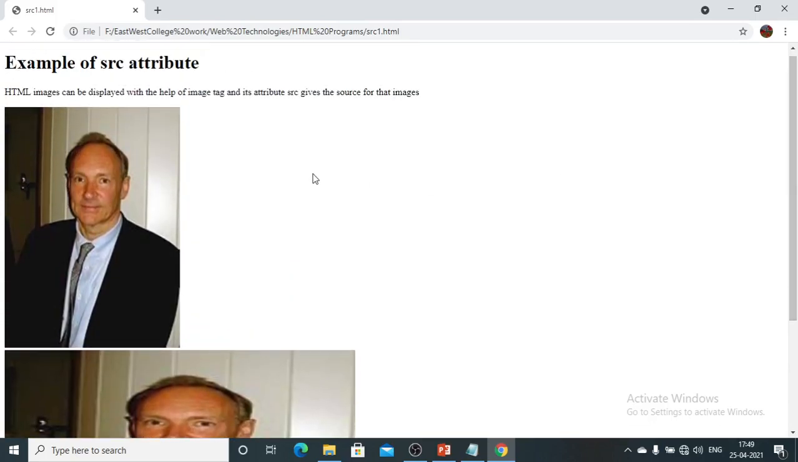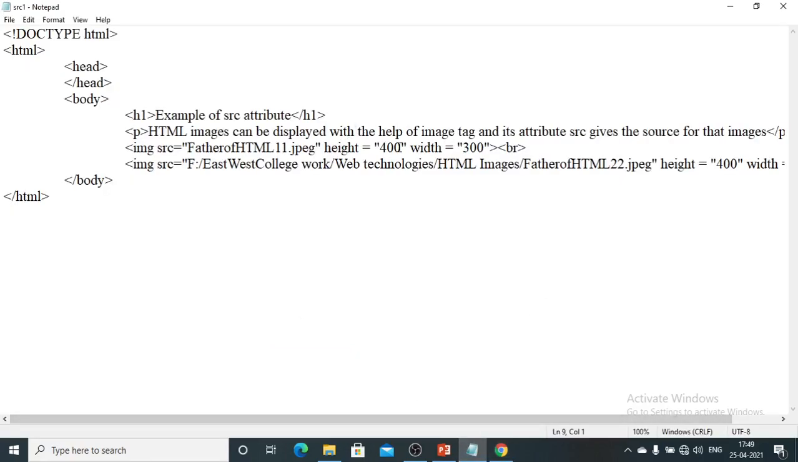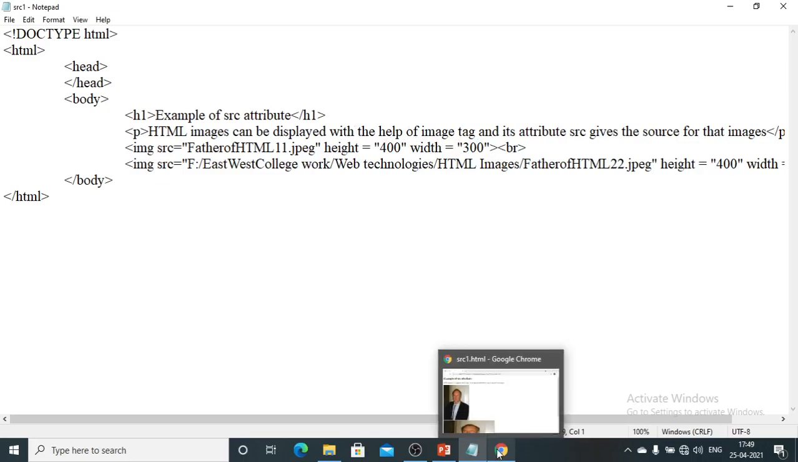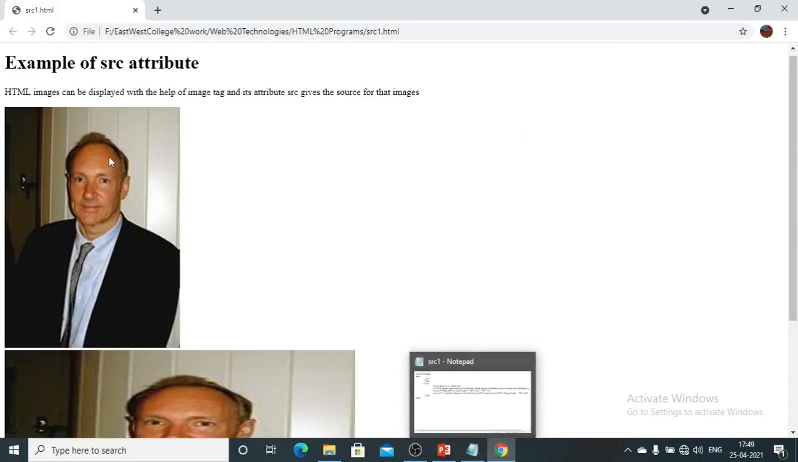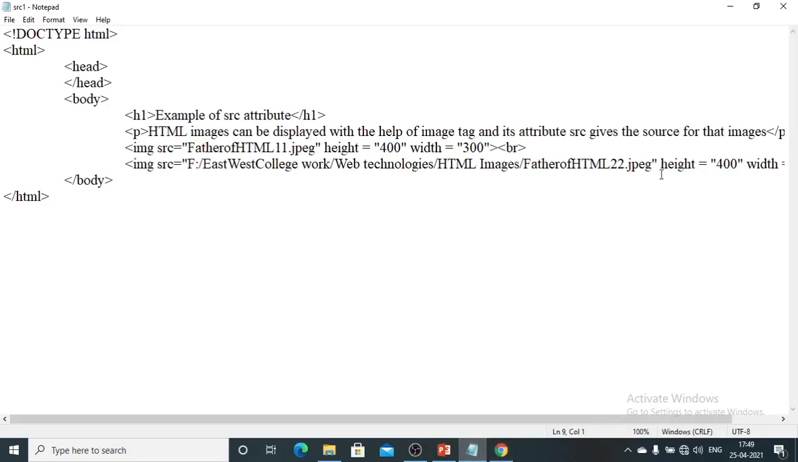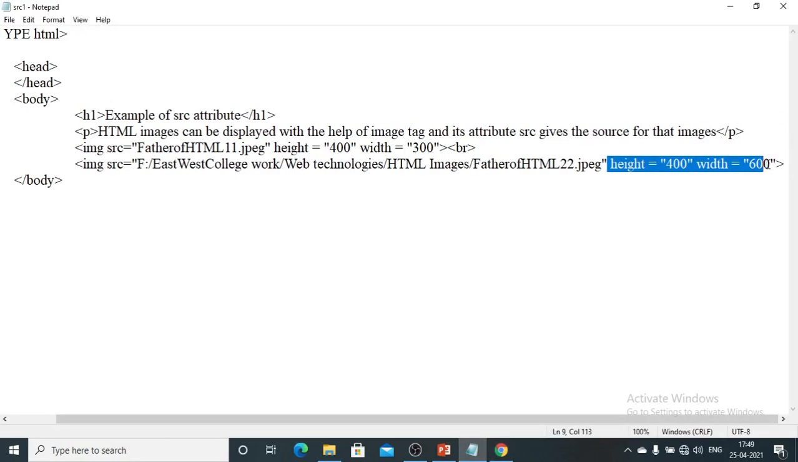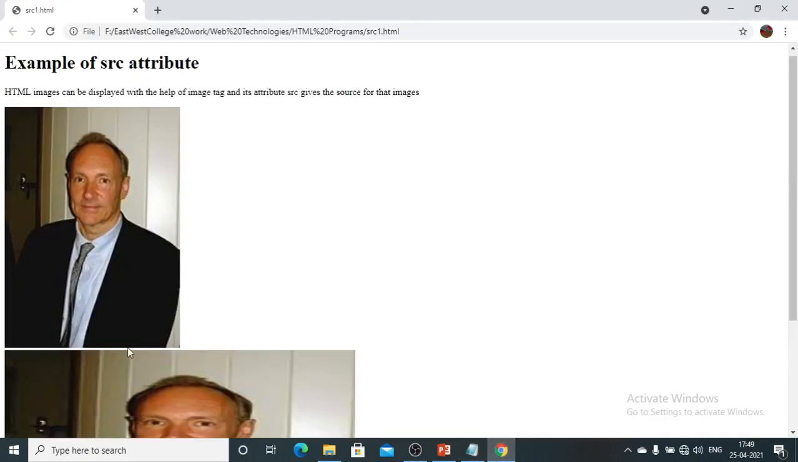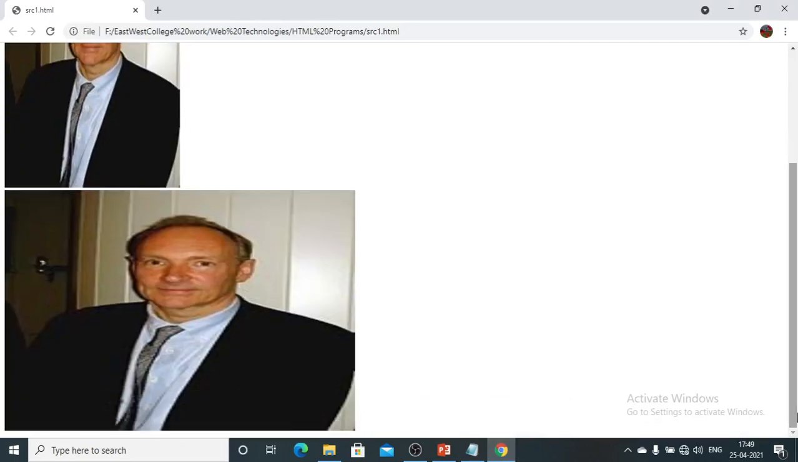The first image is in the upper line. What is the height and width? The height is 400 and the width is 300. That is what you can observe. And on the next line, we have the height 400, but the width is 600. So it is wider than the first one. It is showing double the size.